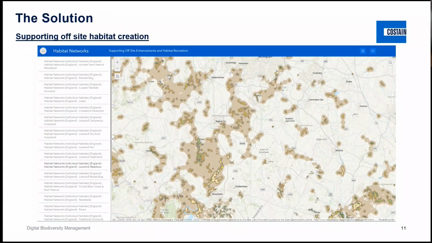Finally, in terms of offsite, we have this Habitat Networks app, which I think is in a web app format on our enterprise. And this shows all GIS data from Natural England to help us identify potential areas for offsite habitat enhancements if required. So all of these offsets would need to be approved with Natural England, but people can use this app as a starting point to start searching for sites.